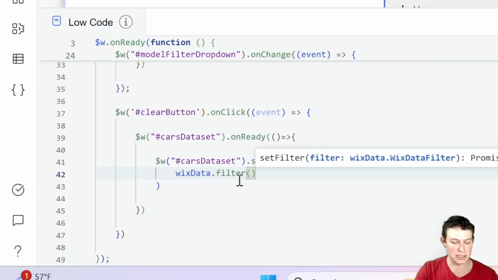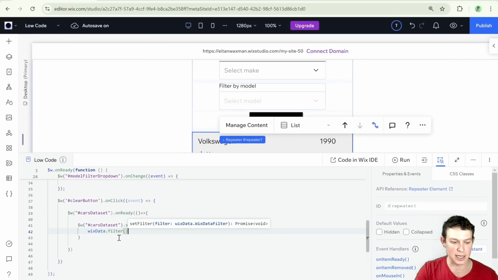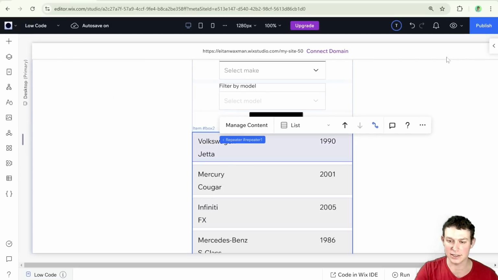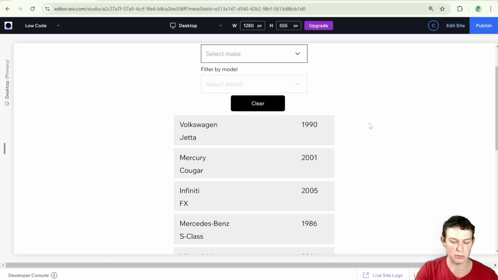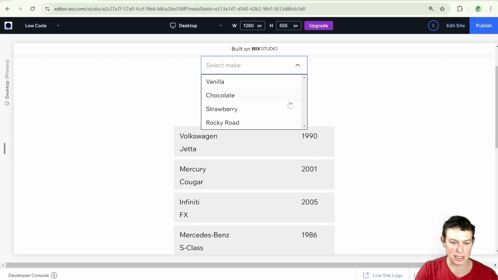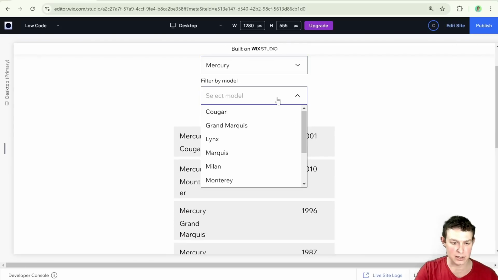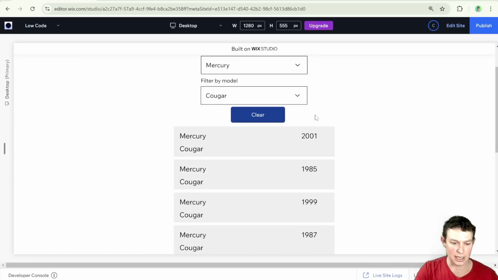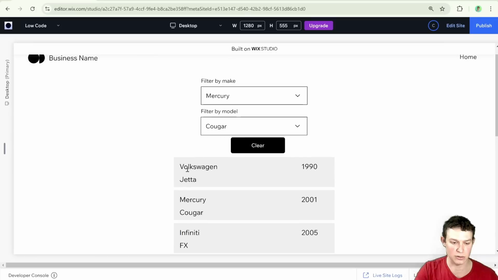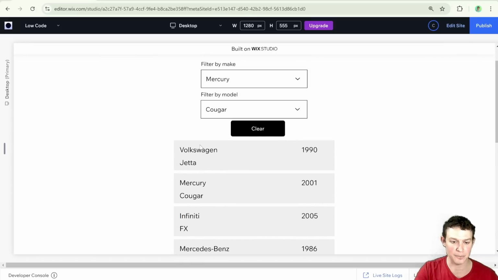So let's take a look and see what this will look like inside of preview mode. So I'm going to go here into preview mode, and I'm going to select a make, and I'll select a model. And then I'm going to go ahead and click clear. And you can see that it cleared the filters that we had, so the make and the model.